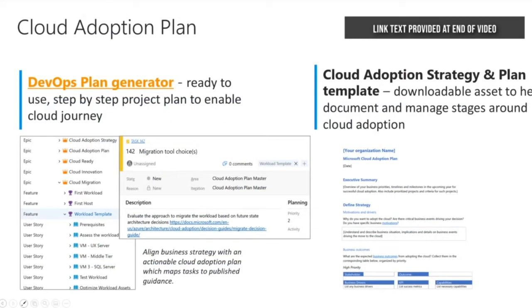Microsoft has a DevOps plan generator, which helps you generate a cloud adoption plan in a way that you can control your dev cycle. It will create epics, features, user stories, and other things. You can put in a timeline, manage the whole plan, and deploy everything. You can have hundreds of developers working together. So Azure DevOps is a very useful tool, I think a must-use tool.